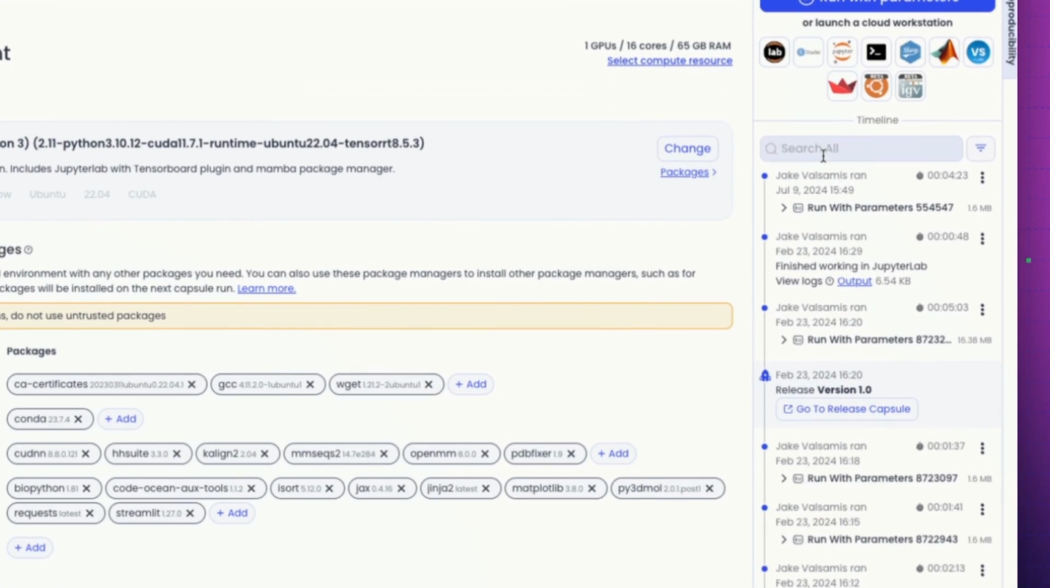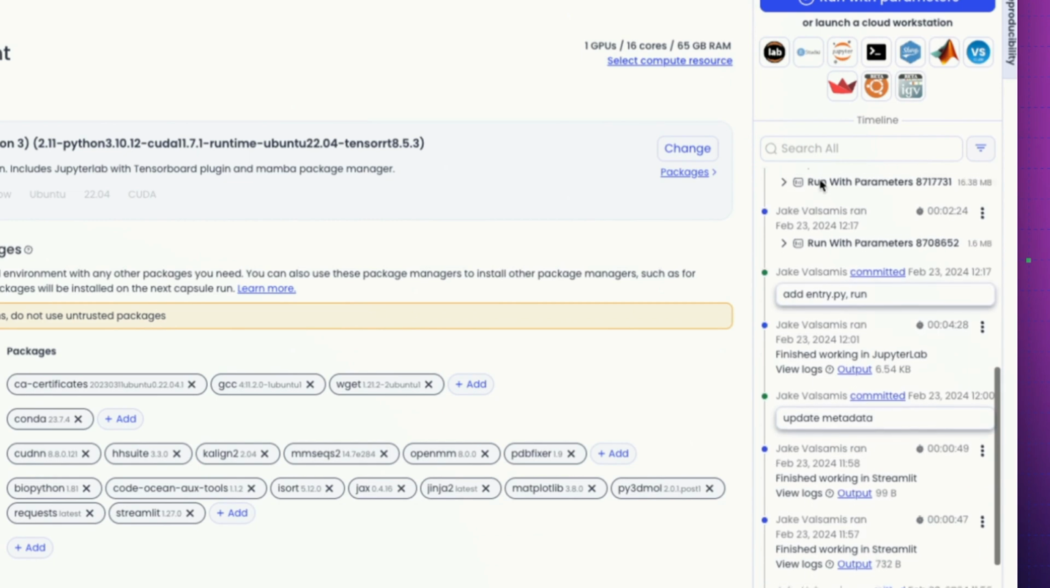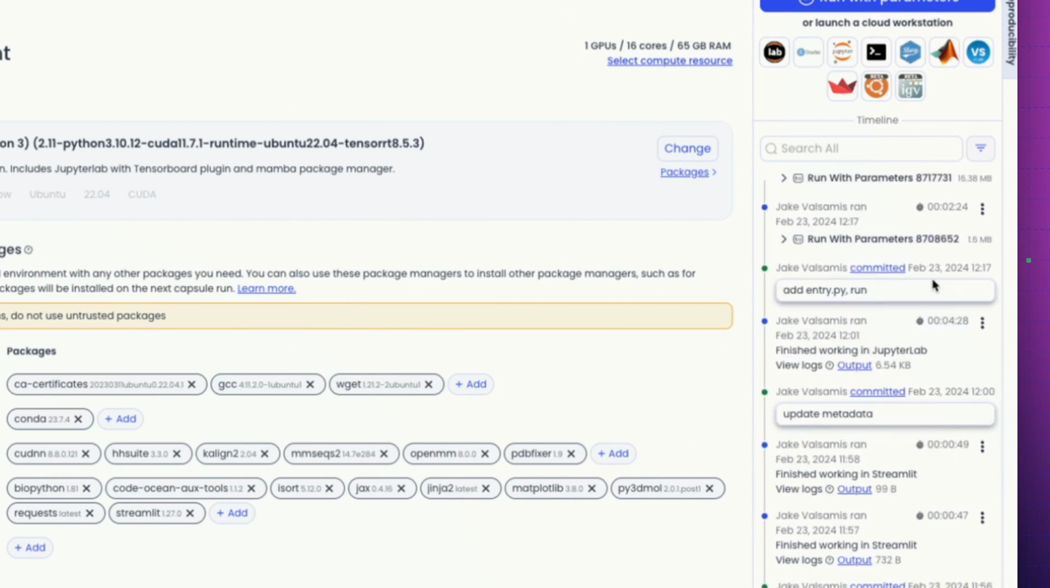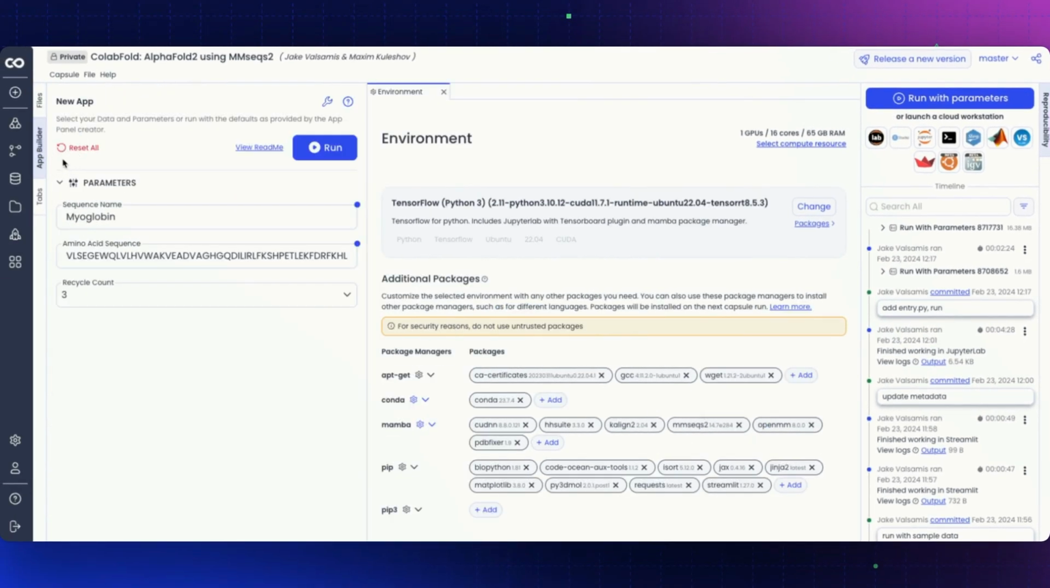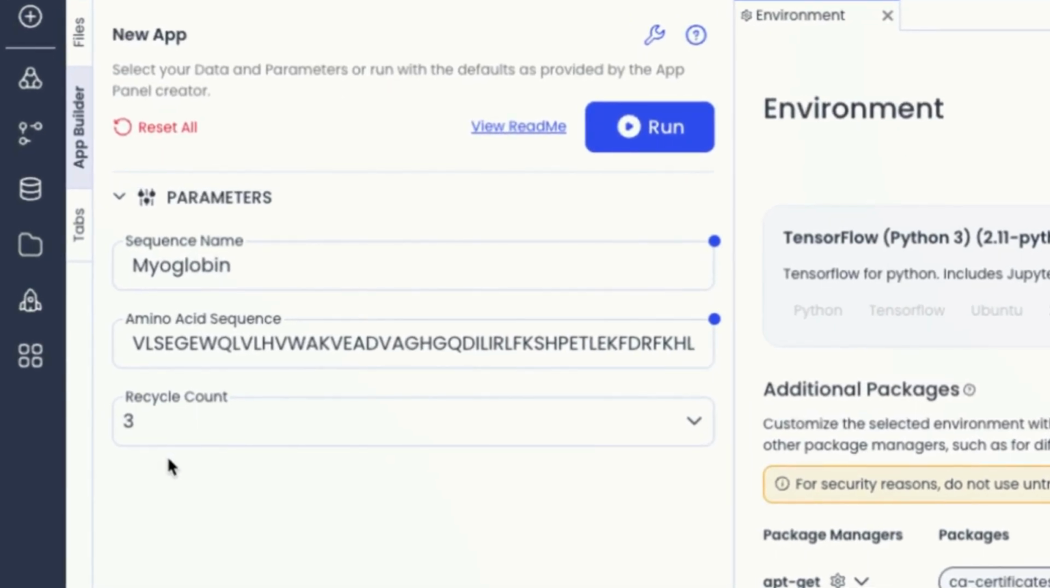In the timeline, you can see all of my previous runs, as well as activity in the capsule, which is automatically tracked by Git. Finally, you can convert your capsule into a user-friendly application by creating an app panel, which allows the user to customize their execution without touching any code.